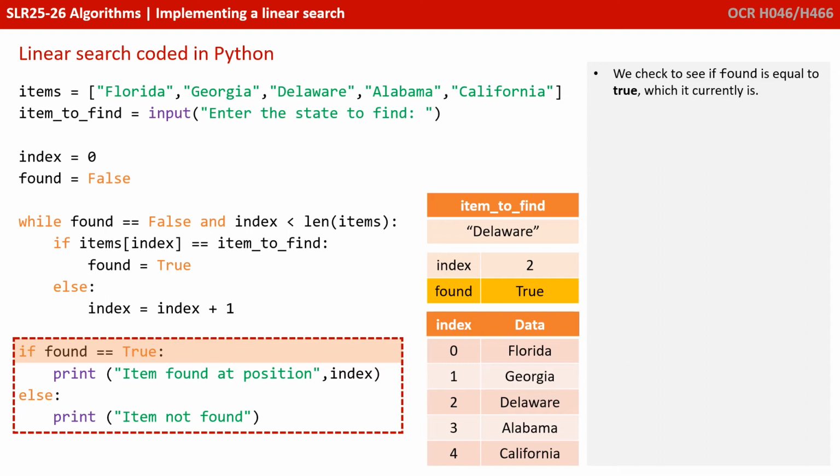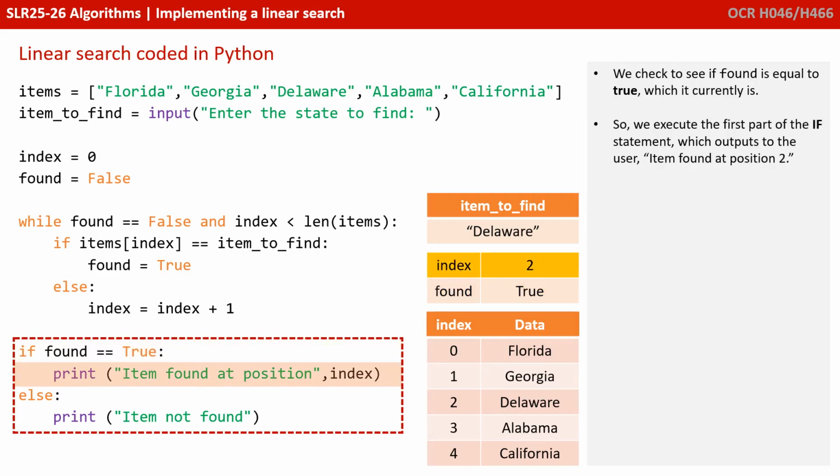So finally, we check to see if found is equal to true, which of course it currently is because we did find the item. So we execute the first part of the if statement, which outputs to the user the item found at position 2.